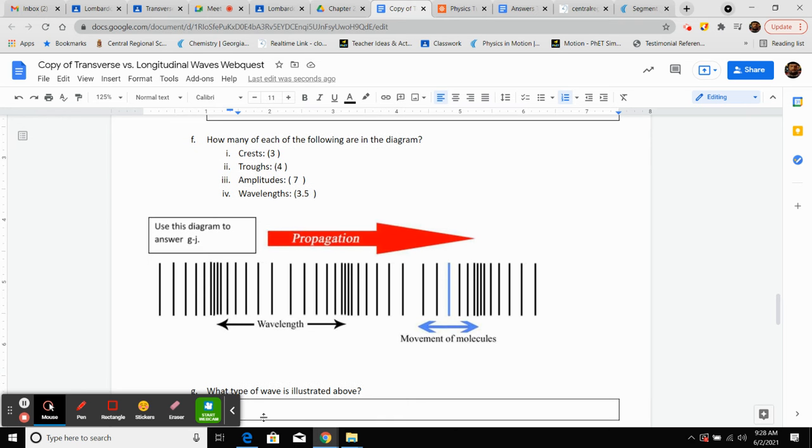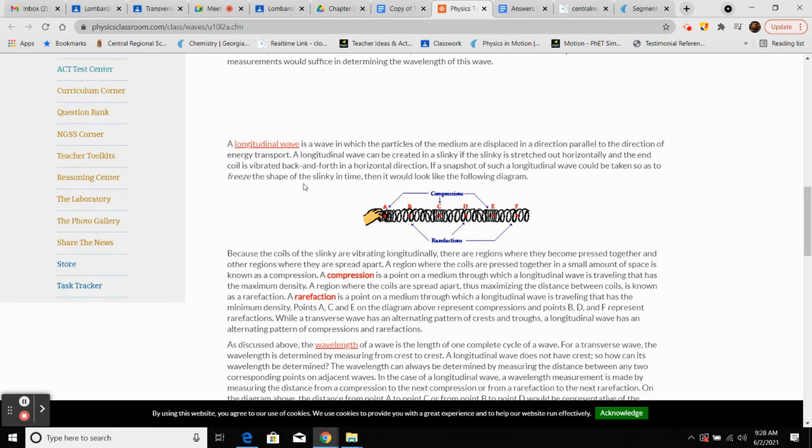All right, the next stop, what is this diagram? What kind of wave is this? Good. The longitudinal, yes, the barcode. So this one is a longitudinal wave. Now we're looking at this one here. Longitudinal is how they pronounce it, like latitude, longitude. So it's a longitudinal wave.